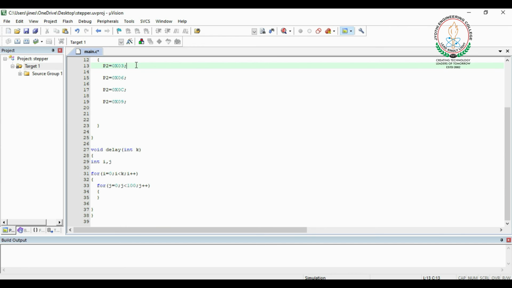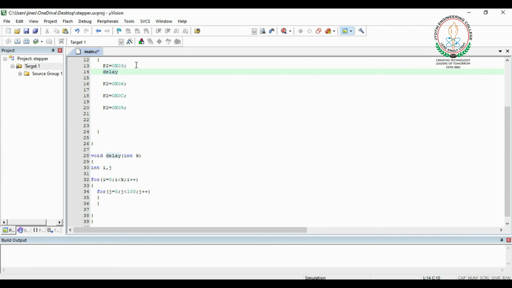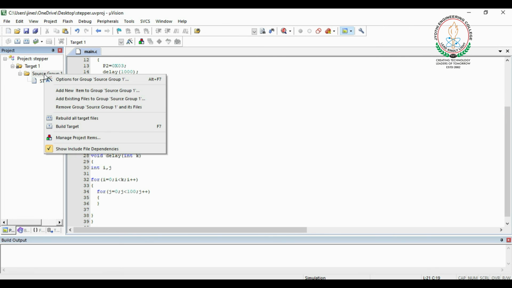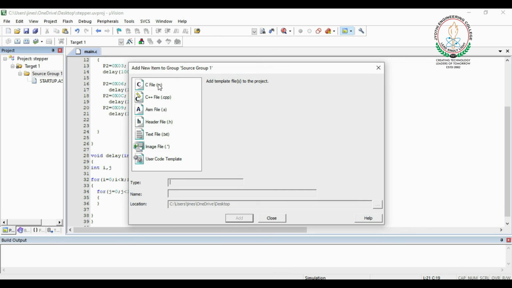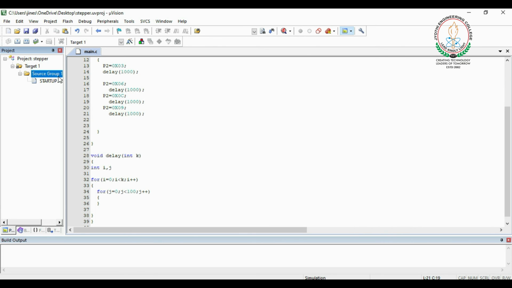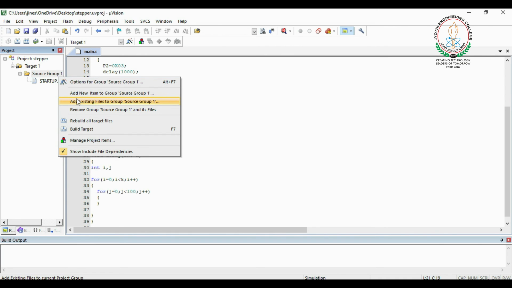Now add this delay between these signals. Delay 1000. We are providing a 1000 delay. We can precisely calculate the RPM using this delay function. Now I just add one random delay. The C file has been saved. Then we can add it to our source group. So I am adding the main.c file to the group.